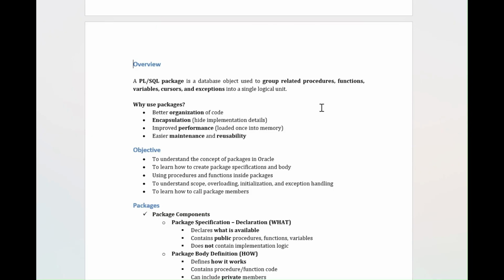It also improves performance: once it is loaded into memory, it stays in memory, and when you call it next time it will be quicker and faster. It is also easier to maintain and reusable. These are the quick benefits of packages.